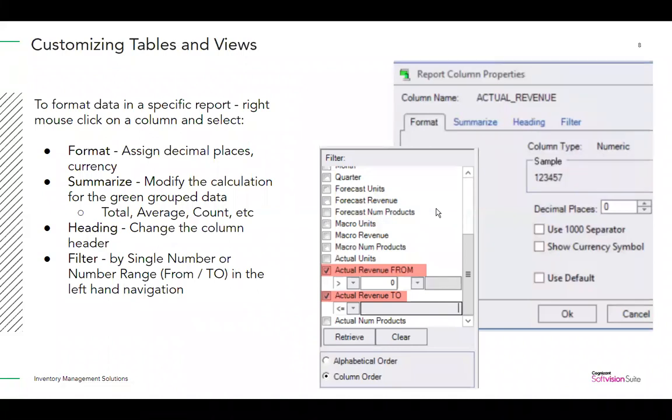So once you have a report that you're familiar with, we provide many ways for that report to be customized. So anytime you're in a report, you can right mouse click on a particular column and it'll open up a number of options that you can use for that formatting. So the first option is formatting, and it gives you the option that you can use a 1,000 unit separator to make your numbers easier to read. You can show the currency sign. You can expand or decrease the number of decimal points.